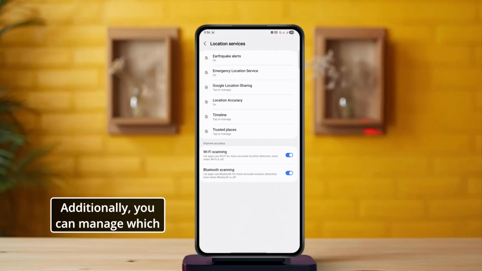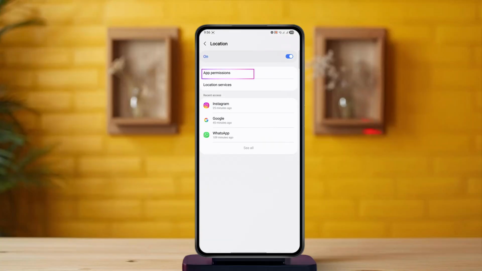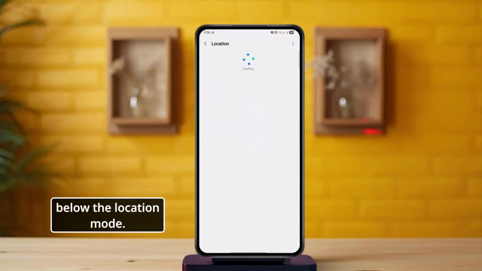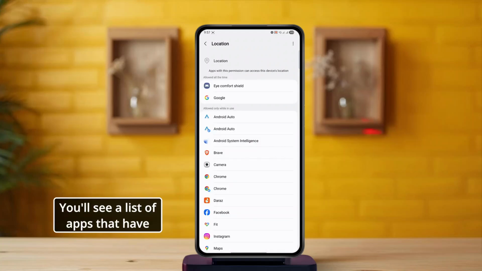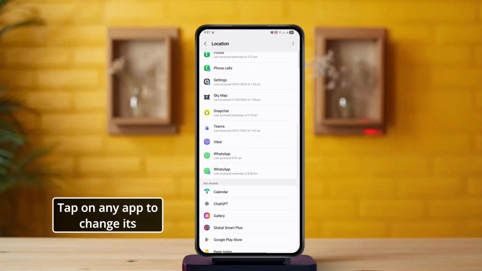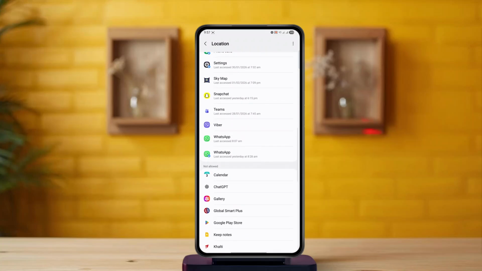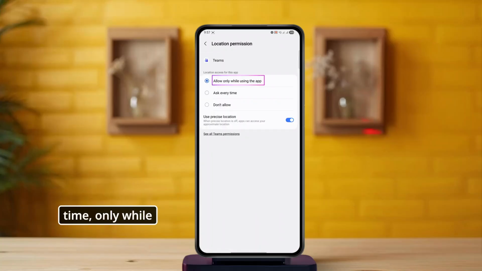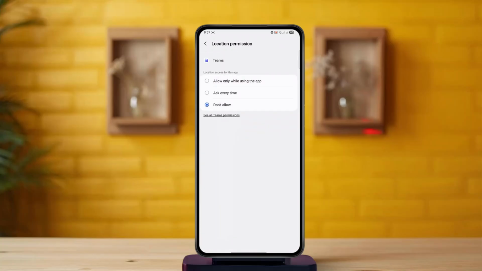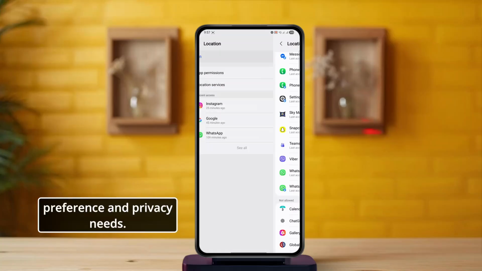Additionally, you can manage which apps have access to your location. Tap on App Permissions below the location mode. You'll see a list of apps that have requested location access. Tap on any app to change its location permission. You can set it to Allow all the time, only while using the app, or Deny. Adjust each app based on your preference and privacy needs.